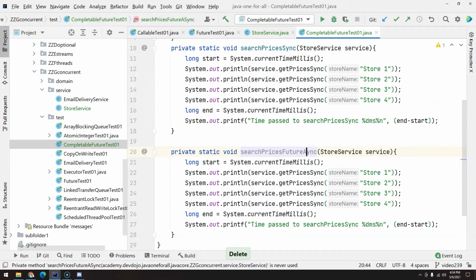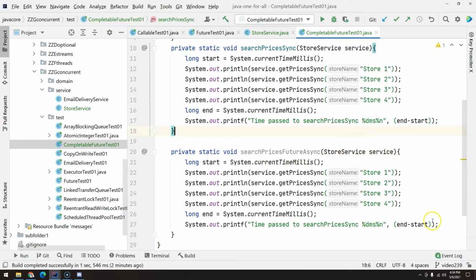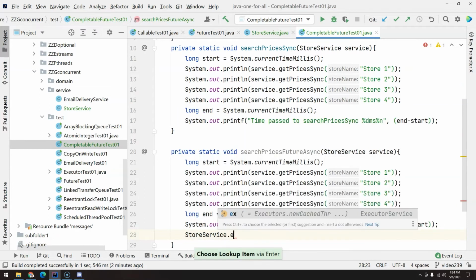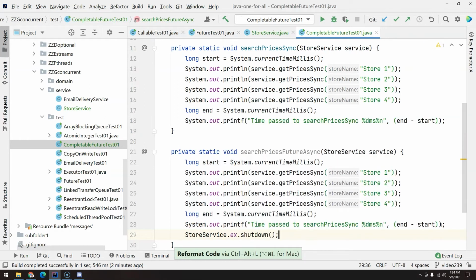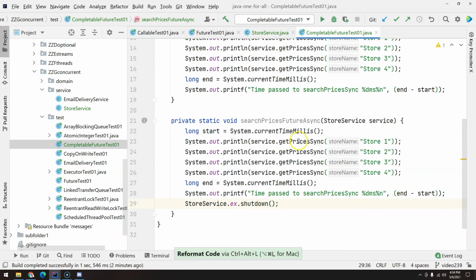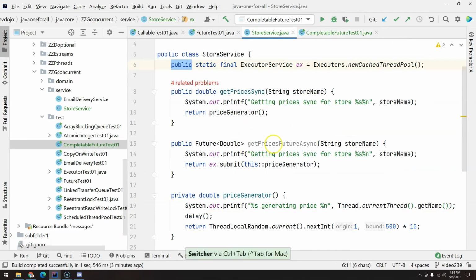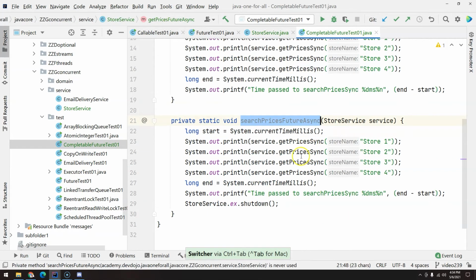Future async. So things will stay the same, but there is one very important thing. First, we call the store service dot executor dot shutdown. Now, one of the problems is that we cannot just call the get prices future async directly here.